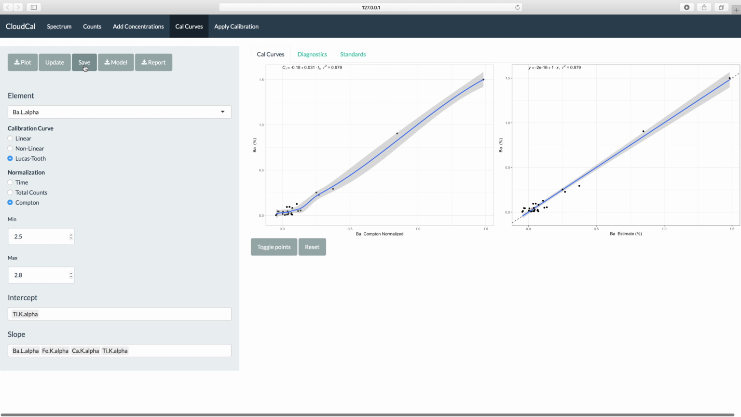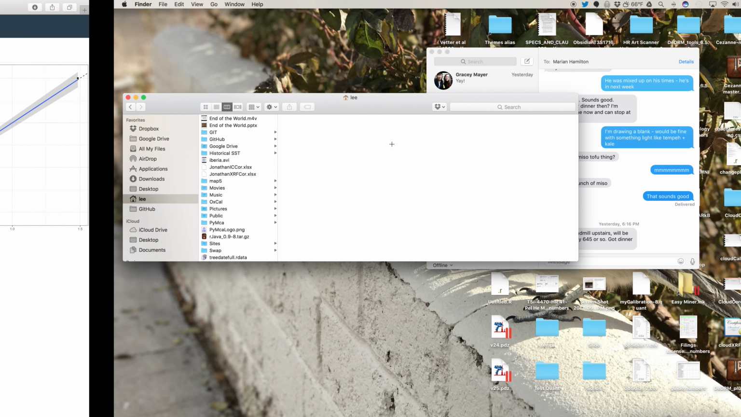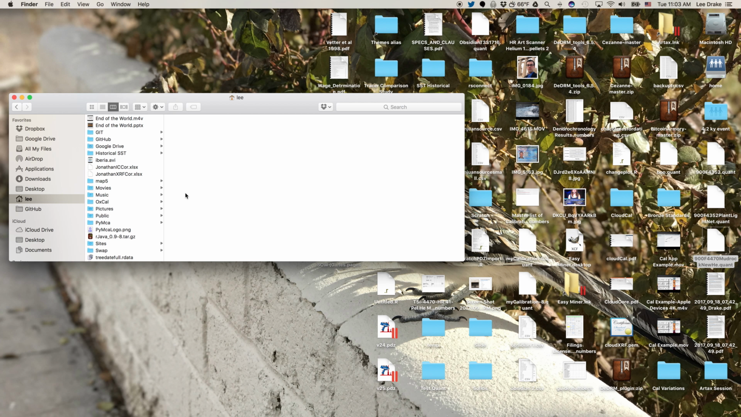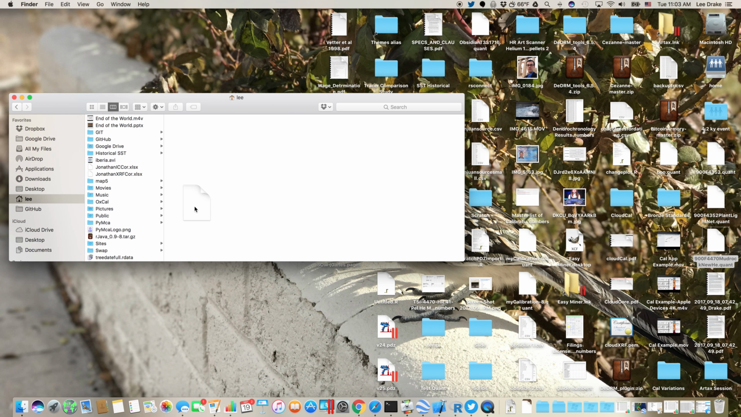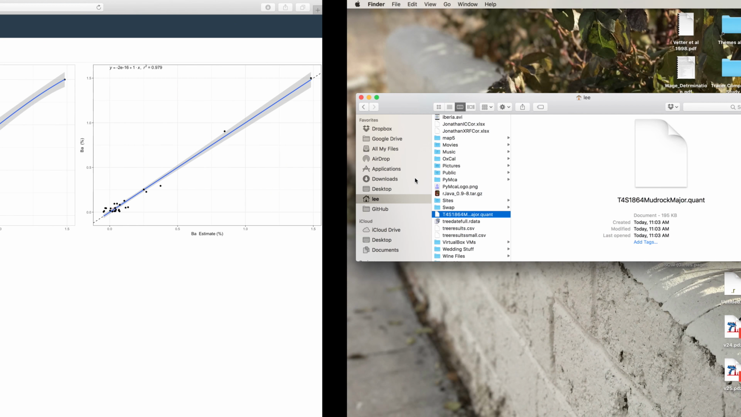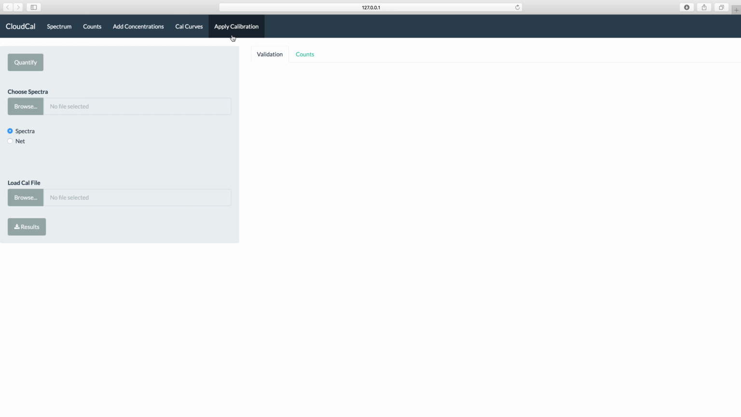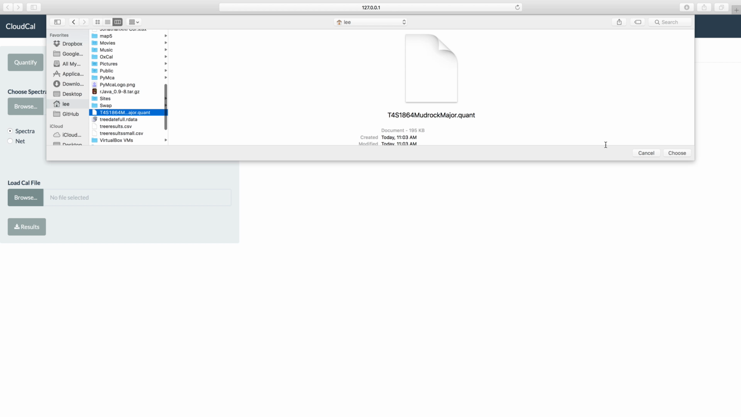So now, if I click save, that commits all the calibration changes. So now all the model elements are saved together. And now if I click model, it's going to download a new calibration file right there. So we're going to go ahead and add that to my home folder. So that is our new calibration folder. If I want to use that calibration on a new data set, I can come over to apply calibration and we can grab it. So that was in my home folder, T4S 1864.